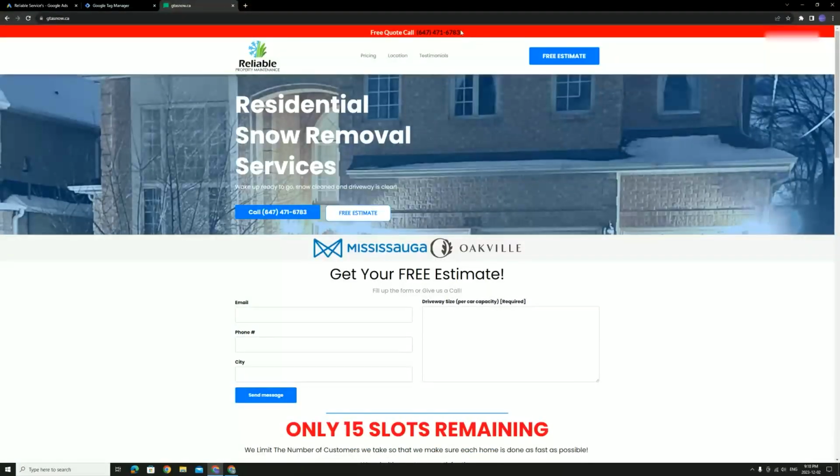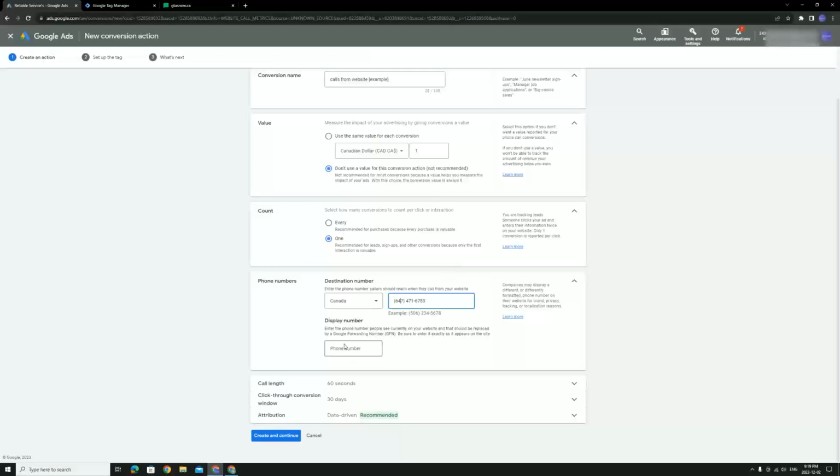Okay, once we are here, this is the display number. So we copy exactly how it is. Make sure that the phone number is consistent throughout the website, or else you will be having to set up multiple conversion actions. We'd go back and we would paste that number here. So in this case, this number is the same as the destination number, exactly the same layout. I do recommend keeping it like this as it keeps things simple. If you want to change that, then it's up to you.